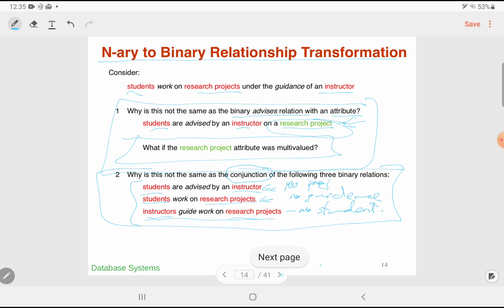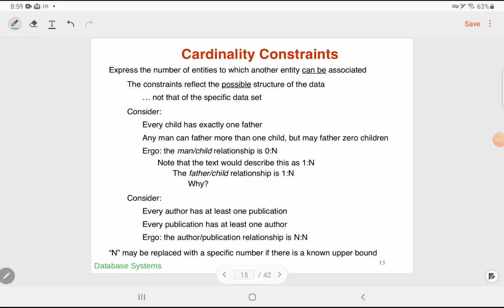You've lost information. We now consider the issue of what are referred to as cardinality constraints. These constraints are nothing more than an expression of the number of entities to which any given entity can be associated. Now, first, let's clarify, these constraints reflect the possible structure of the data. They do not reflect that of a particular data set. That is not to say a particular data set can violate these constraints. It simply means that a particular set of data may be more constrained than is implied by the constraint.